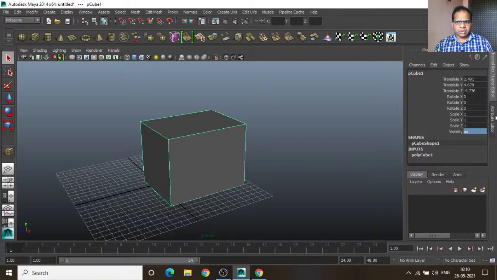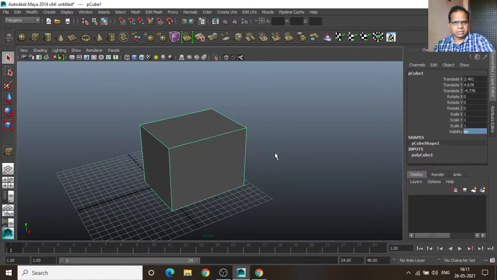Now, seeing one by one what all these axes are: what is translation, what is rotation, what is scale. In translation, how are these XYZ axes, and rotation XYZ and scale XYZ, working? Now taking this one, make everything 0.